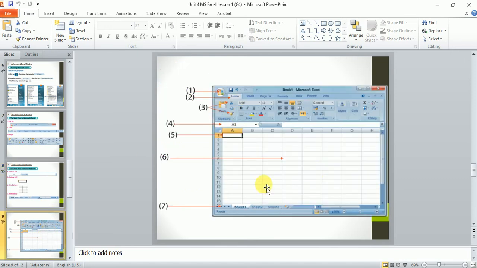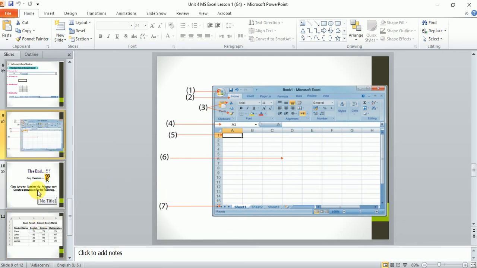So all together for today's lesson, we talked about the 7 parts or features of a spreadsheet. The first one was the title bar. The second, tabs or menu. The third, ribbons or groups. The fourth, the formula bar. The fifth is the cell, active cell. The sixth, worksheet. Again remember, by default there are 3 worksheets in a spreadsheet. And finally we talked about the worksheet bar. So that wraps up today's lesson.